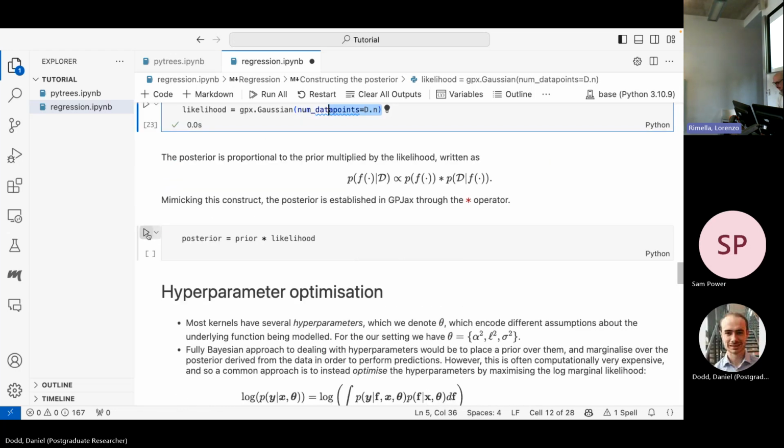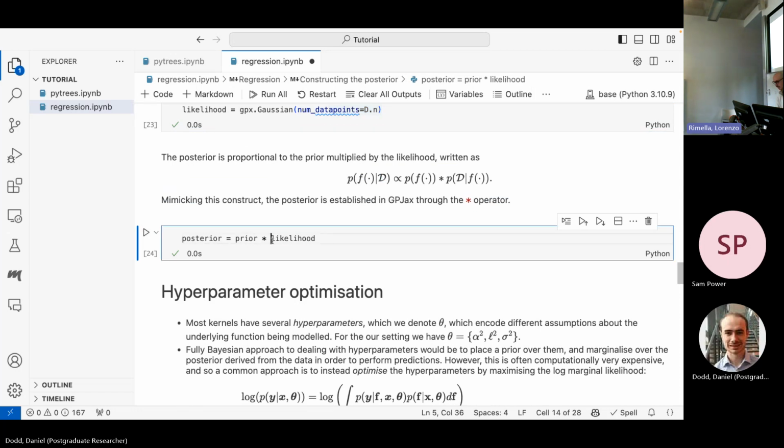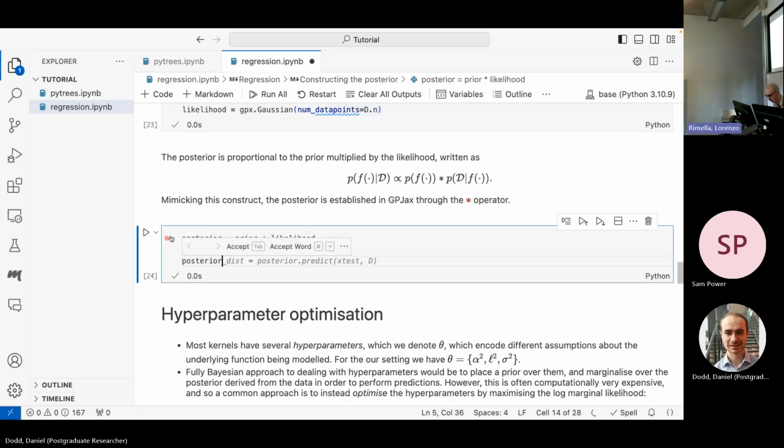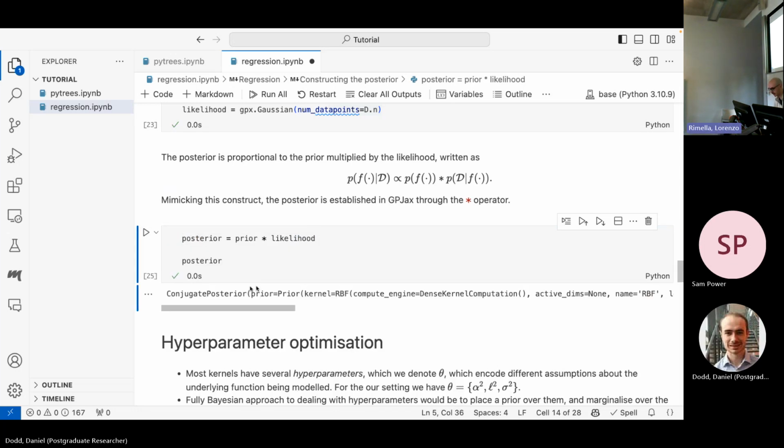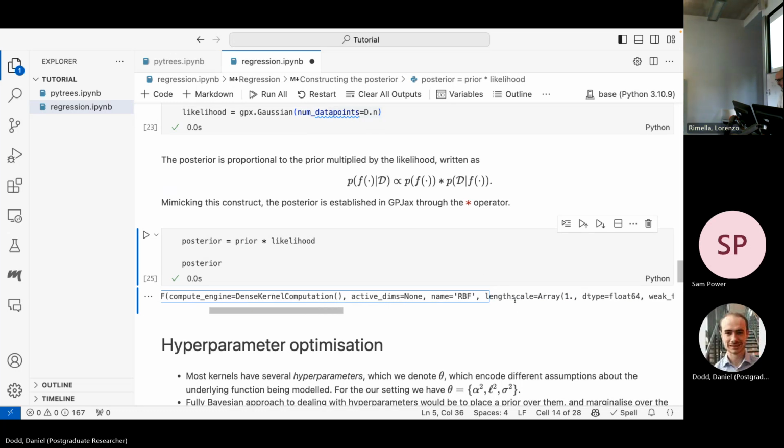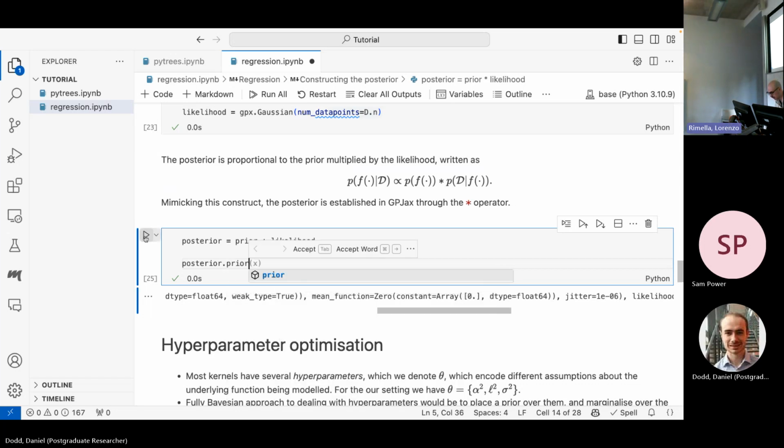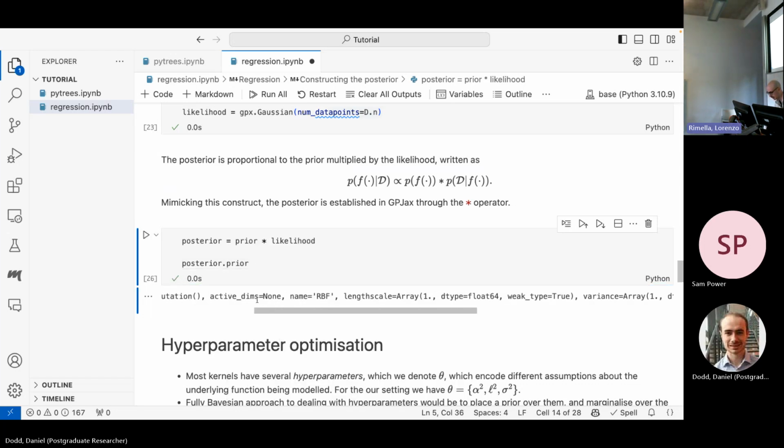And then the final thing is you just multiply the prior by the likelihood. This defines a posterior. And just to show you what that looks like, you have this conjugate posterior collection, which is again a data class, but now you accumulate a prior within there, and you have a likelihood in there. We'll go through a little bit more what's going on here. But if I go posterior.prior, then I get back to the prior before. So it's like a tree structure building up.